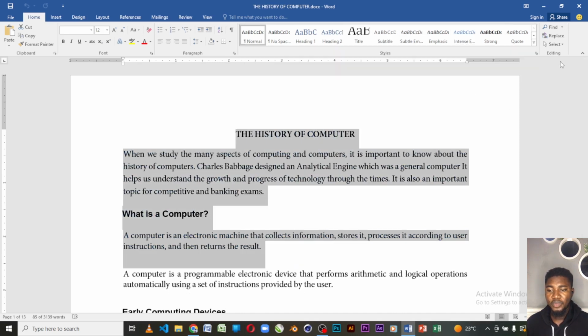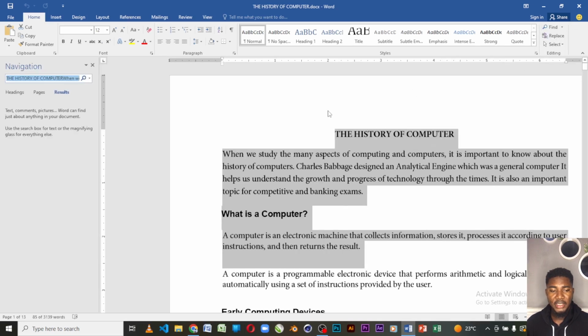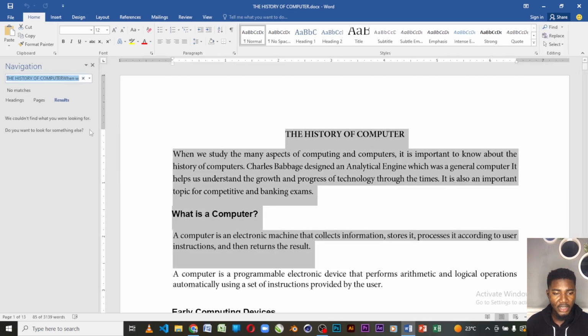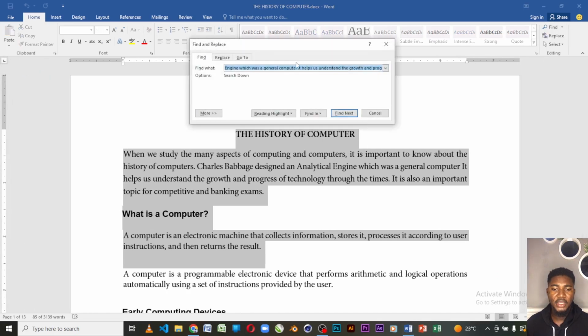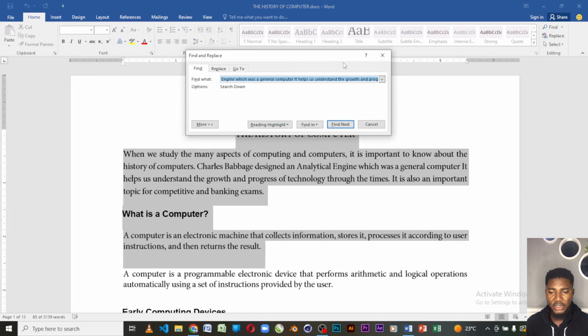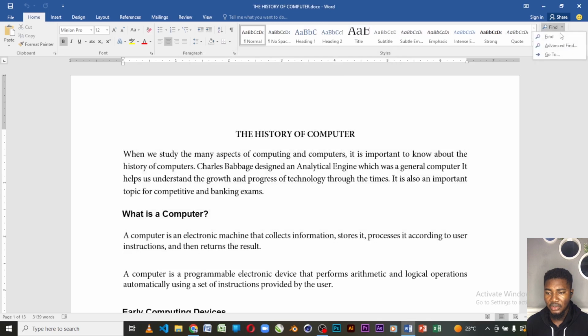Moving ahead, we're going to the last part of the Home tab, and the first command there is Find. We have Replace and then Select. Let's click on Find, and there will be a navigation box on my left. To make it easier for me, I'm going to close this and click on Advanced Find. Okay, so this is the dialog box I was waiting to see.